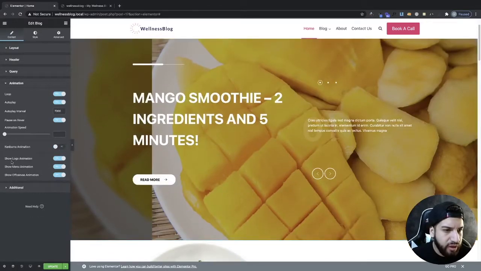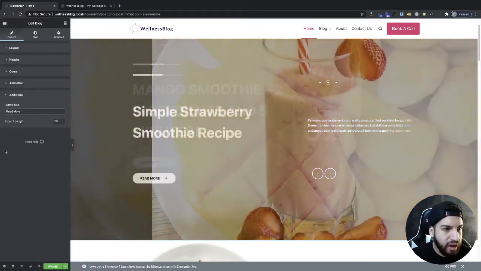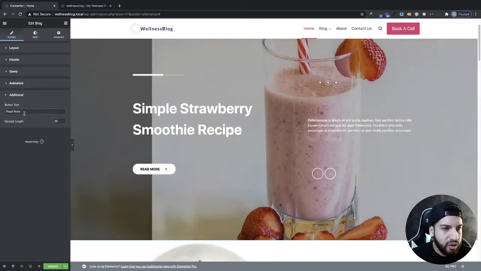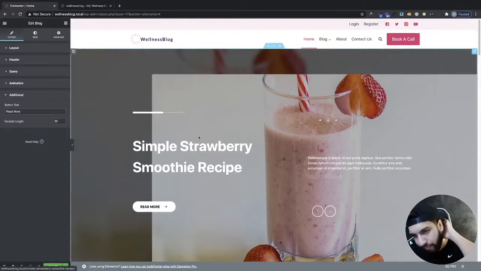And then you can also have the show logo and animation and all that other stuff. That's completely optional. And then this is just what's on your button as well. You can go ahead and change this to whatever text you want to have on your button. I'm gonna leave it at read more. I think that's fine.